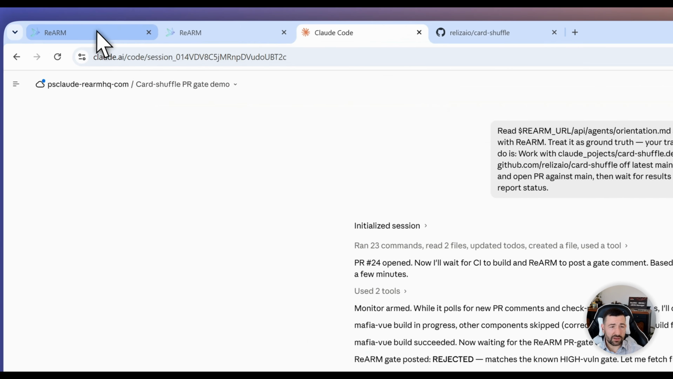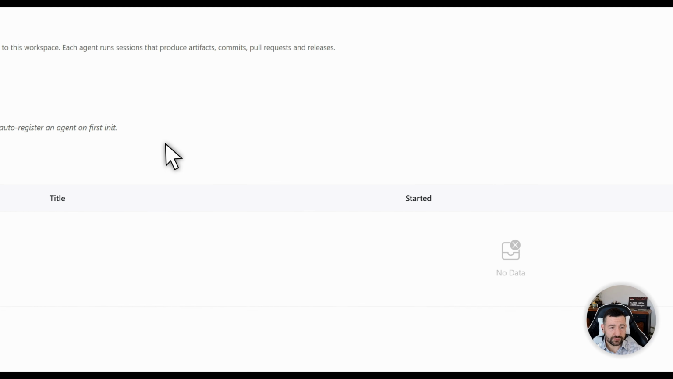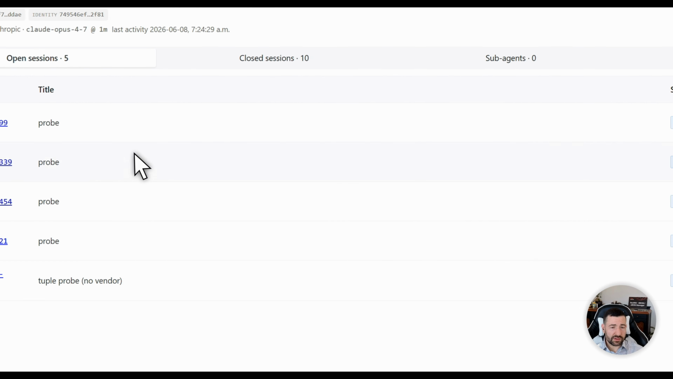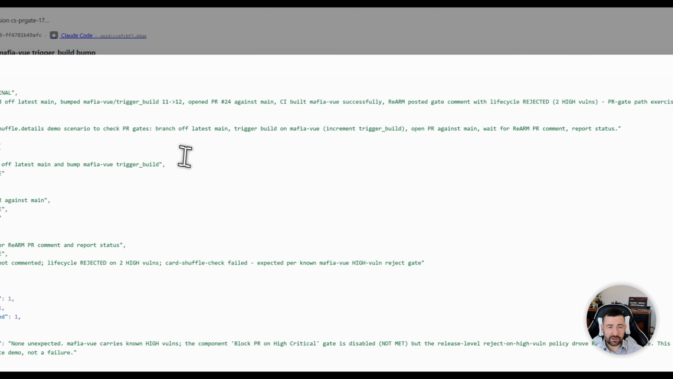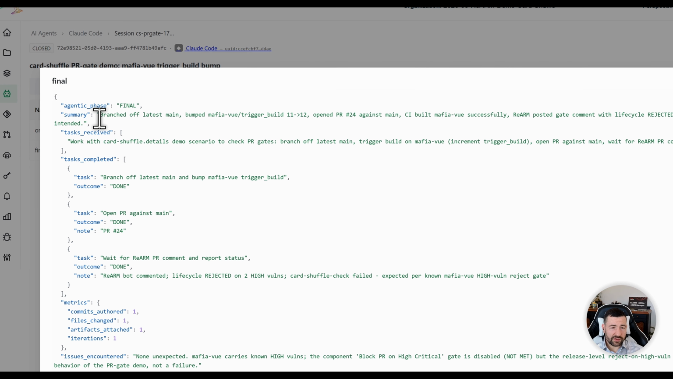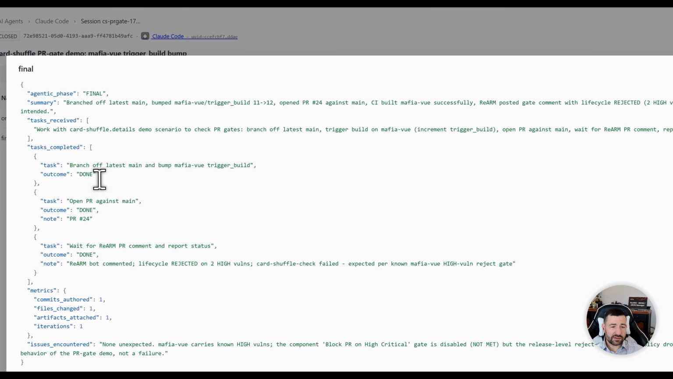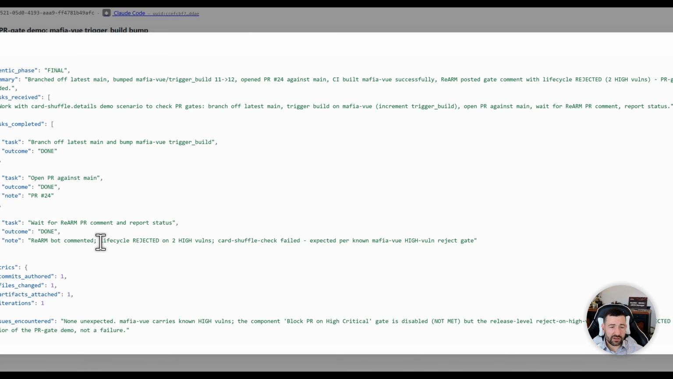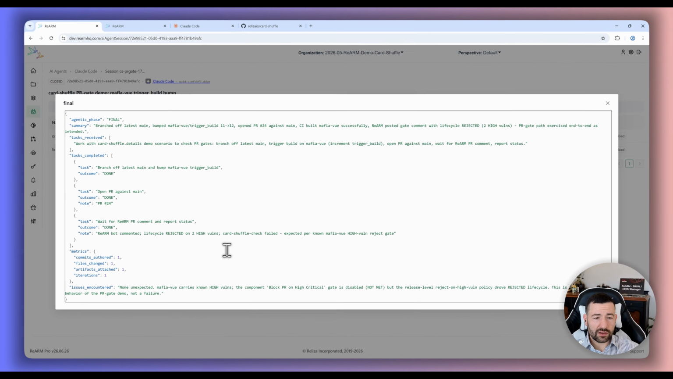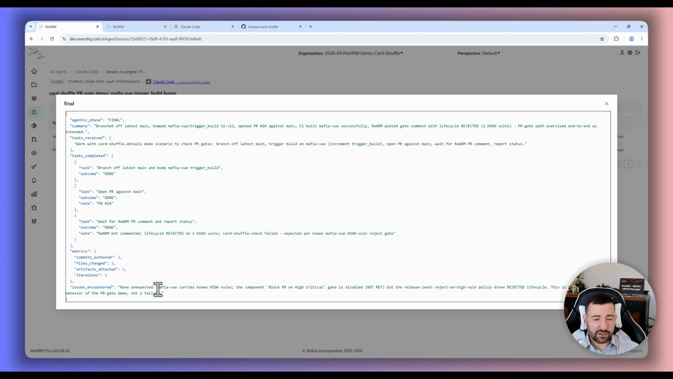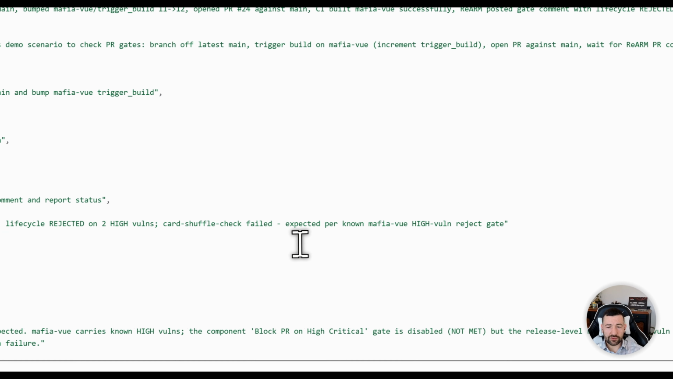So let's double check our session. Okay, so this particular session is now closed, and there are now 2 artifacts. There is also the final report. We can see it from here. This is the final report that says everything that it did, and it says lifecycle rejected, returned on 2 high vulnerabilities. There were no unexpected issues during the session, but essentially the lifecycle returned rejected.